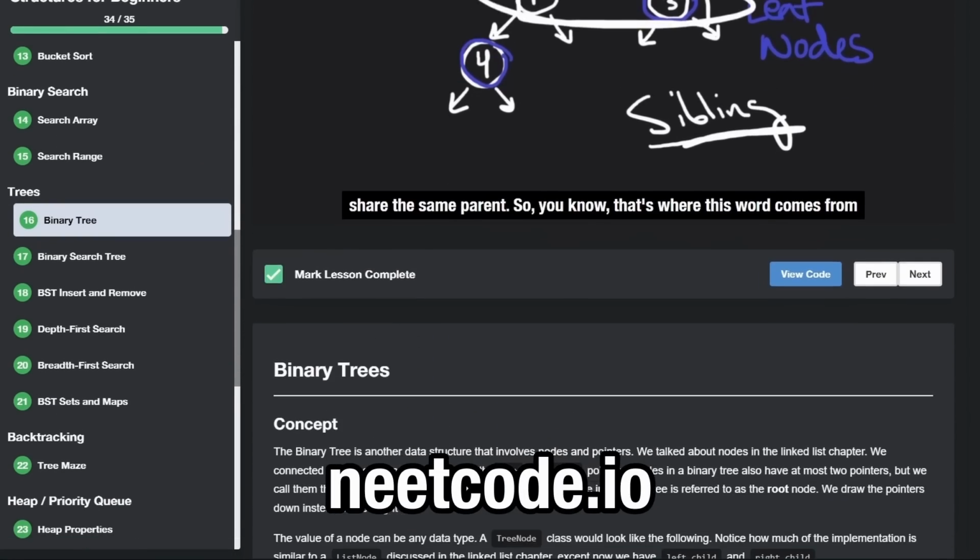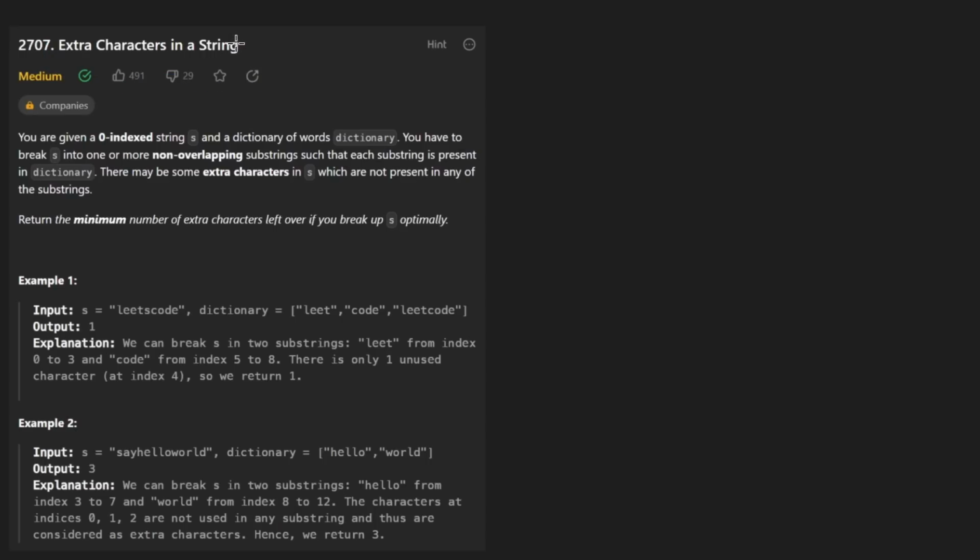So today let's solve the problem, extra characters in a string. We're given a 0 indexed string S and a dictionary of words. So kind of like this is our dictionary of words and this is our string. We want to break this string up into one or more non-overlapping substrings.